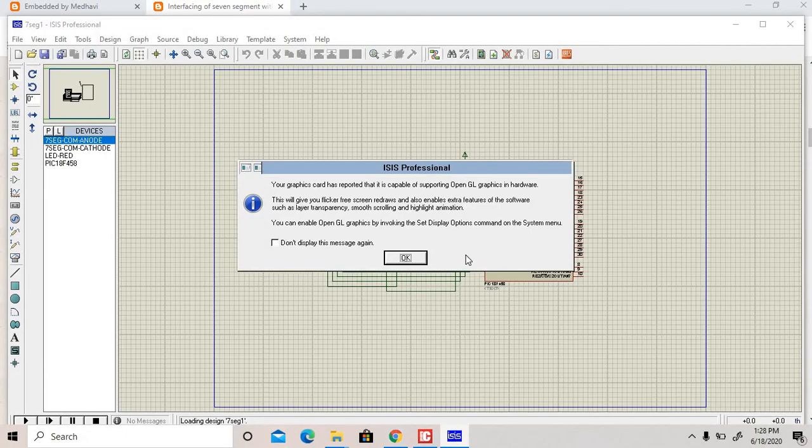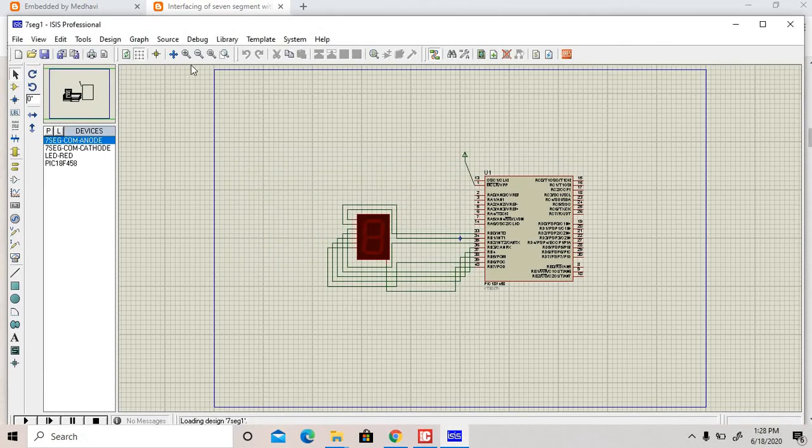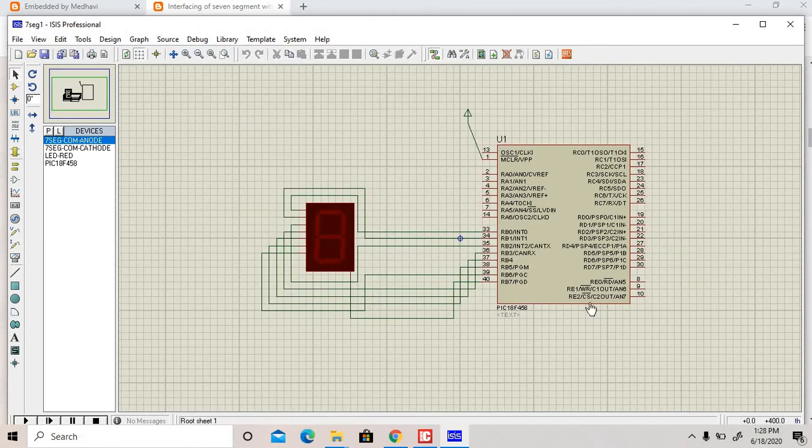So you have to connect to Proteus. Open Proteus. In this we are using this IC. It has 5 ports: Port A, Port B, Port C, Port D and Port E. Port A is of 7 bits, so 7 pins are there. Port B has 8 pins, C also has 8 pins and D also has 8 pins. Port E has 3 pins.